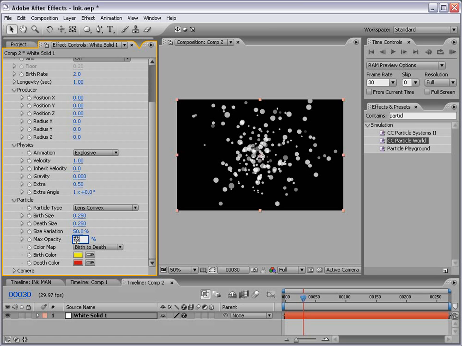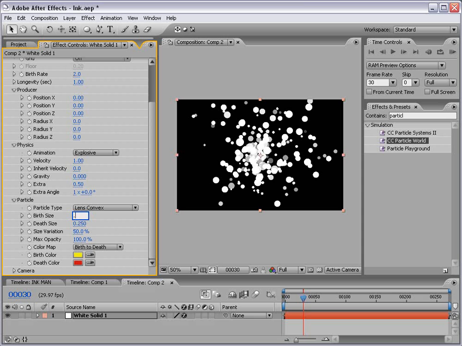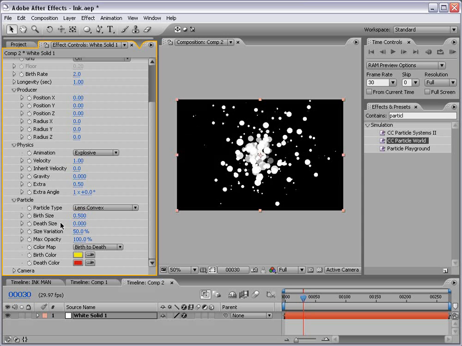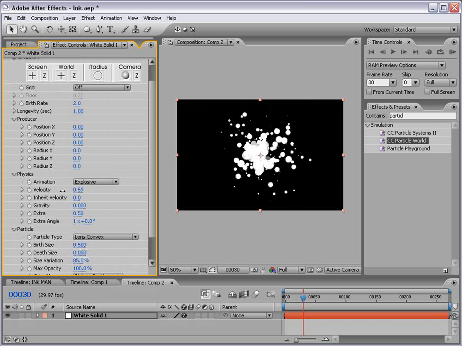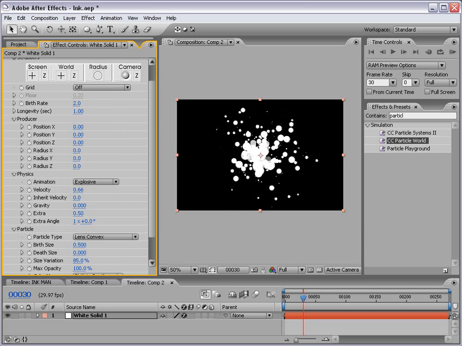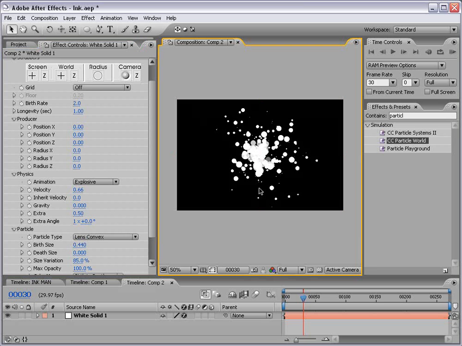I'm going to turn the max opacity up to 100 and the birth size up a little bit, maybe 0.5, and the depth size down to 0. And the size variation, maybe about 85. Now let's play around with the velocity of the particles. If we just bring this down, that looks pretty good. And we can also, again, play with the birth size to create somewhat of a spatter look.